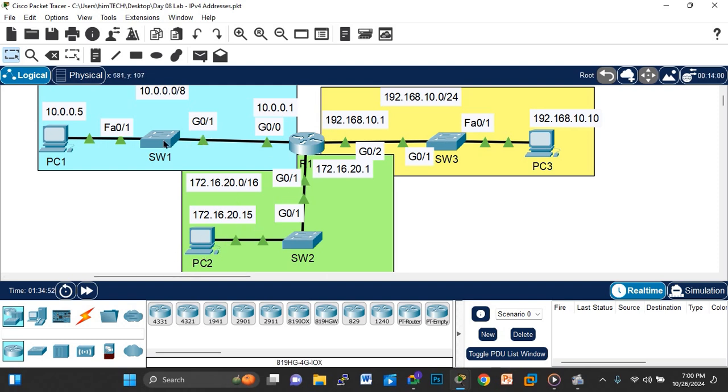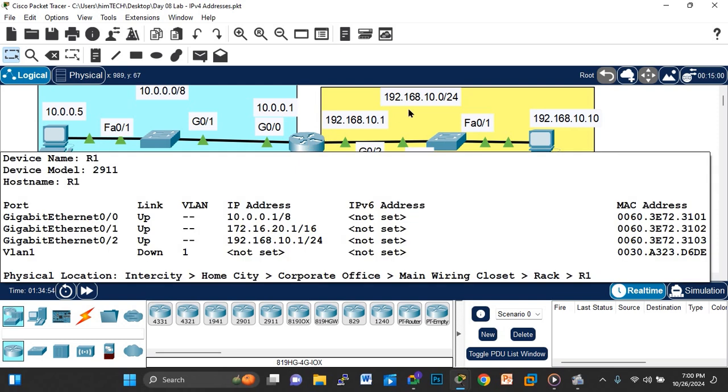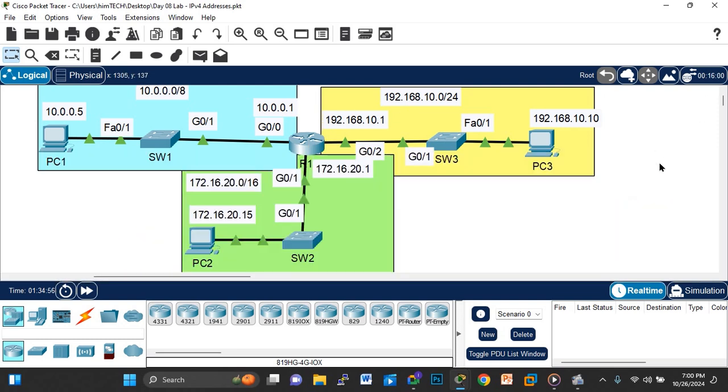When the message is returning, switch 1 will now save that particular MAC address, which is this G0/1 interface, saving this G0/1 interface MAC address, telling us that if I want to communicate to .15, I need to use this exit interface to communicate to this particular IP address, which is .15.